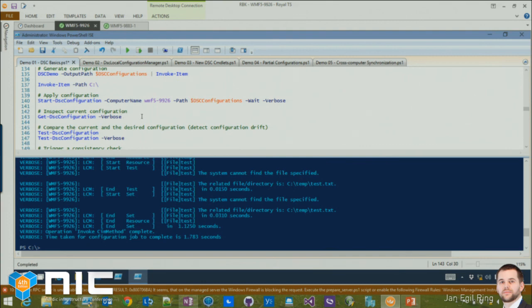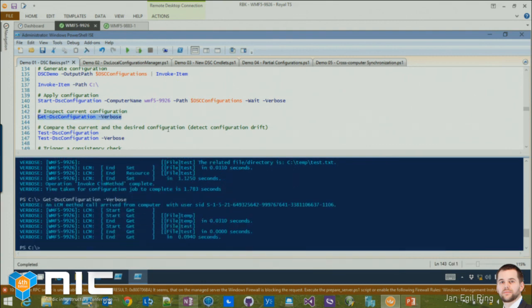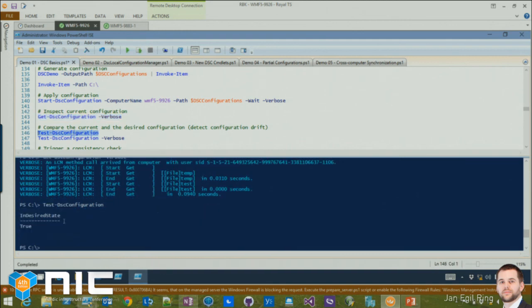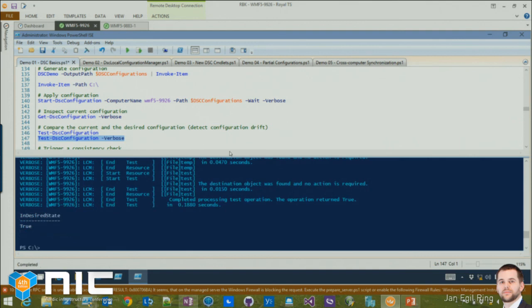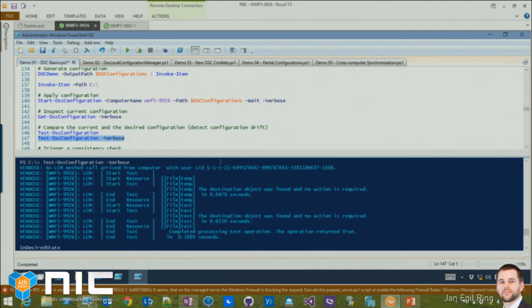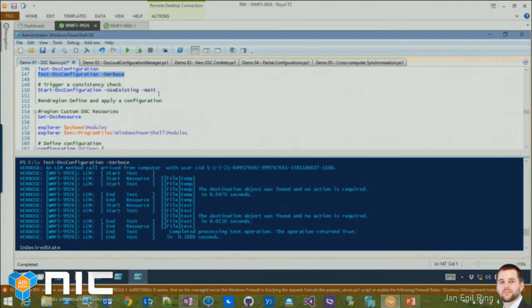So now we can run Get-DscConfiguration in order to look at the configuration, or we can use Test-DscConfiguration, which will basically return true or false. Here we can also specify -Verbose to see some more information about what it's testing against. By default, it will trigger a consistency check every 15 minutes, but if you want to check it more often, you can use Start-DscConfiguration -UseExisting and optionally -Wait. Then it will just trigger a consistency check of the existing configuration.